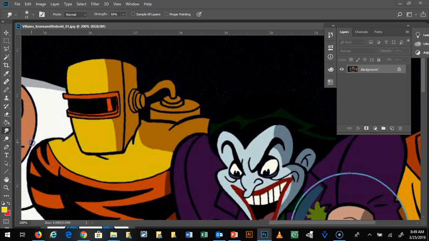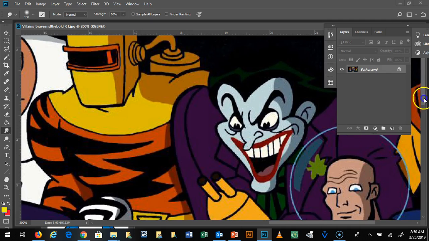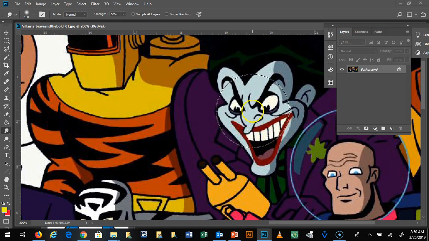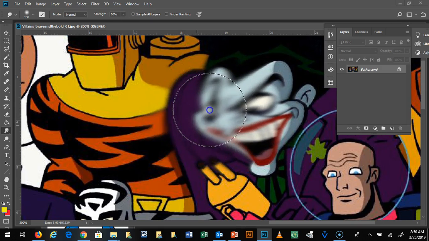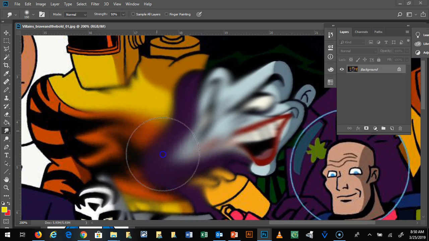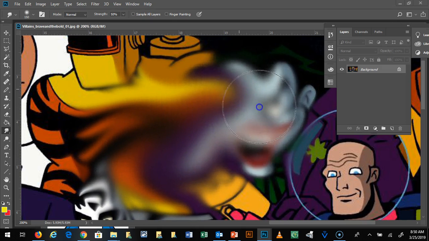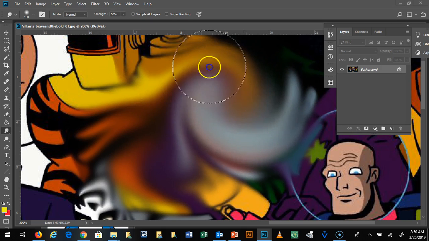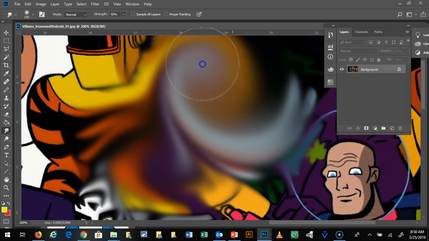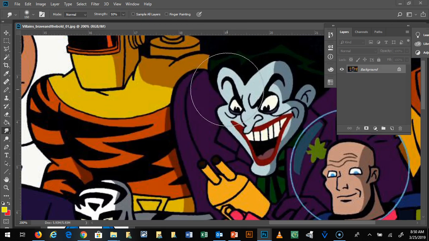And then finally, the smudge tool just makes things look like finger painting. So I can go in here on Joker. And again, I don't know why you would need to use this, but whoa. So you keep doing this and it starts to make it look like wet paint or something.